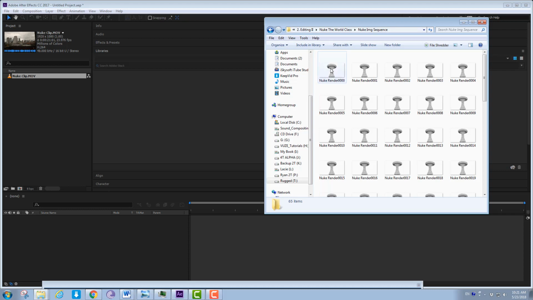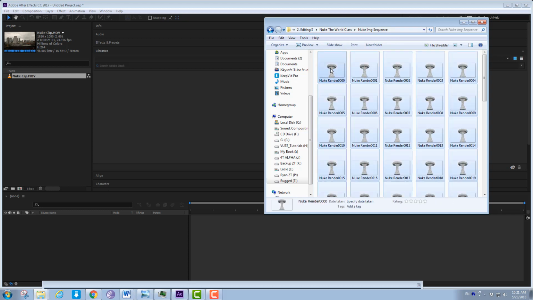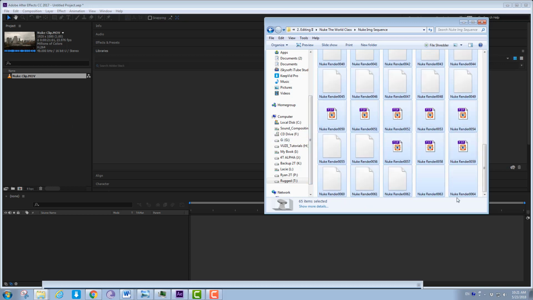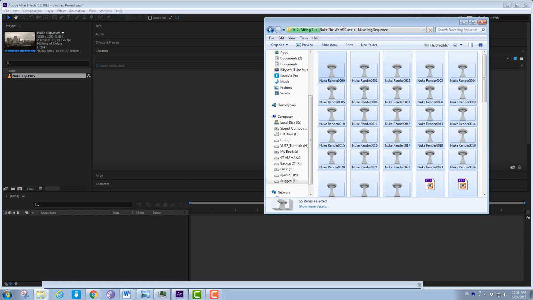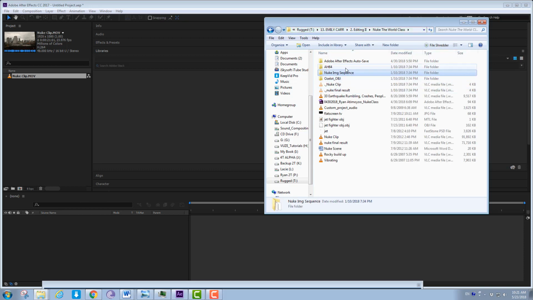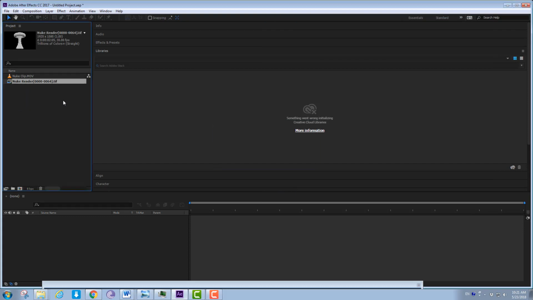Now, here's a big misconception. What I don't want you to do is highlight all of these and then drag and drop them in here, because what you'll actually get is 64 still images. You don't want that. An image sequence is designed so that it can come in as one item. So if I drag and drop this into my panel, it interprets it as an image sequence. So you can have Nuke render 0000 to 0064. That means that it reads it as an image sequence.